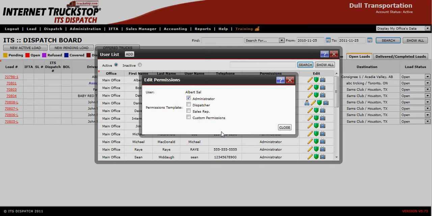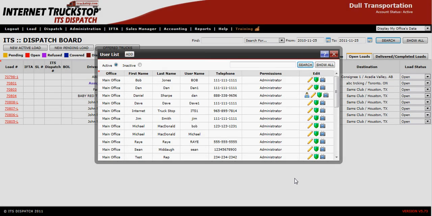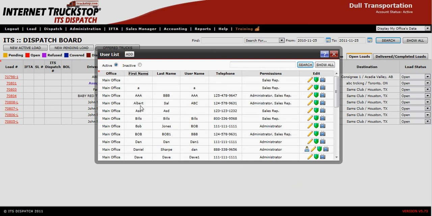Now you have a second choice. If you are paying this person a commission based on their work, you can set them up as a sales rep as well. You can set up the sales rep as an administrator, sales rep as a dispatcher, or the sales rep as custom permissions. It will work with all three settings. Once you've chosen the appropriate settings, simply hit close. Then we will sort the information to pull it up again.